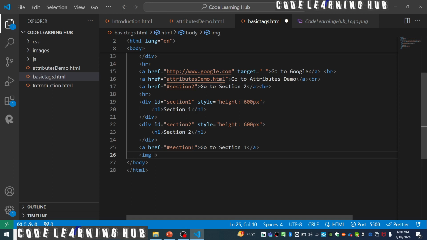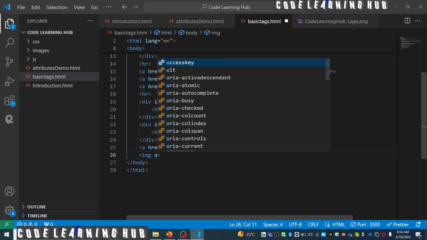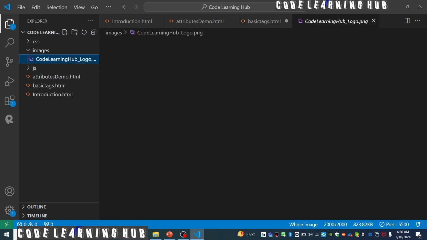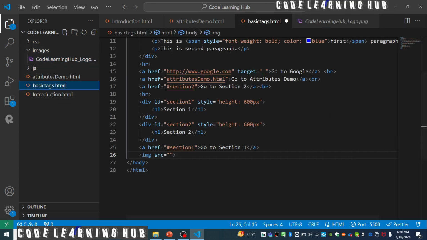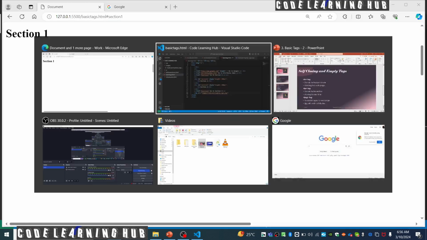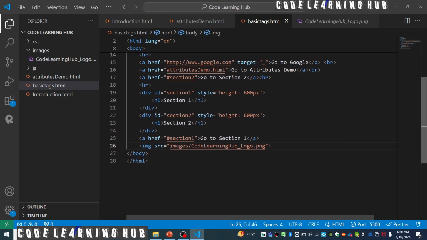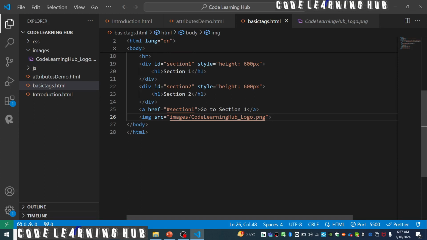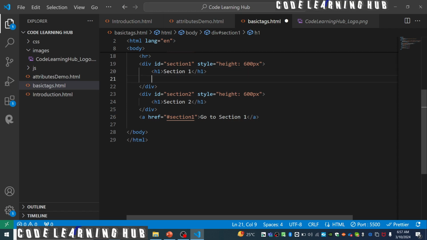Here the image tag requires you to specify the attribute called src. This is the source of the image that you want to put in the web page. In this images folder, I have an image called Code Learning Hub. I want to place that here, so I'll go to the images folder and then add this. Sorry, I have placed it at the end. Let me get it here in this section 1 div.